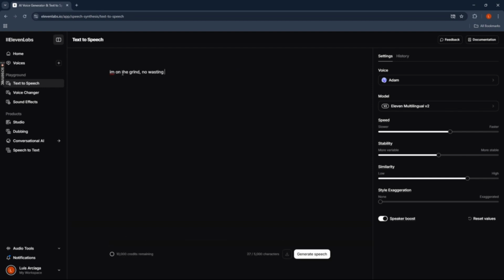Second, write your rap lyrics. Keep it rhythmic with a clear flow. Use short, punchy lines. Adjust punctuation, commas, and periods to control pauses.